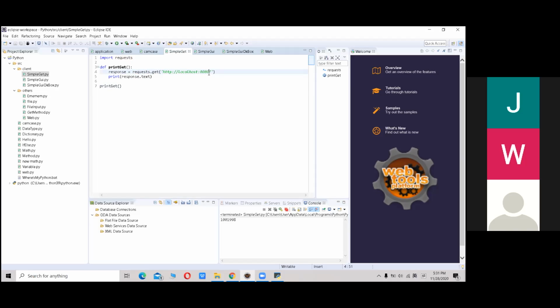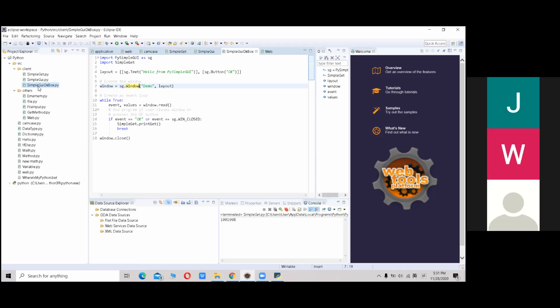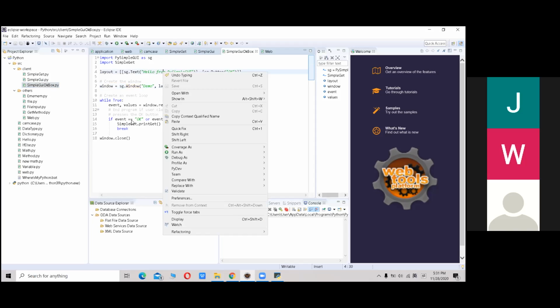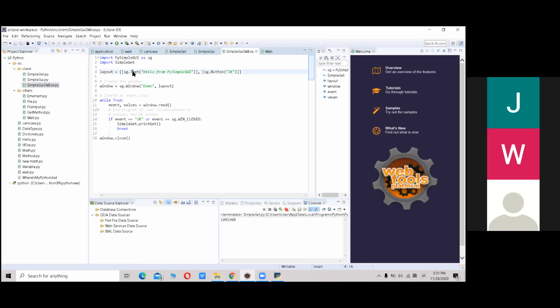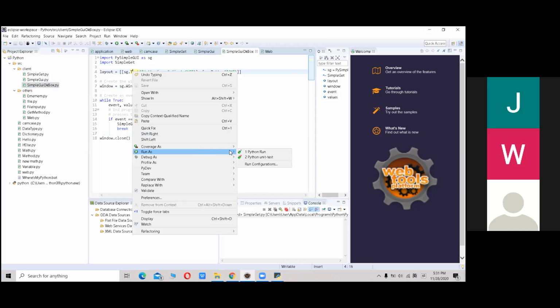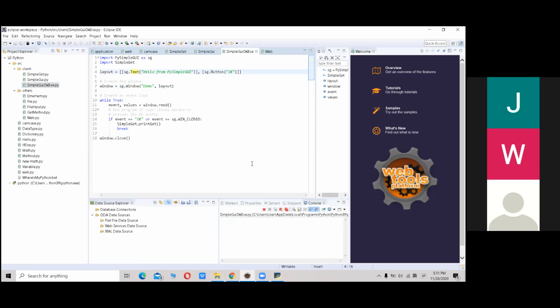Okay. Go to the simple GUI okay box. No, the third one. Simple GUI okay box. Okay, run this thing. Okay, hold on. You try to press the OK button. So it tries to connect to your web API.